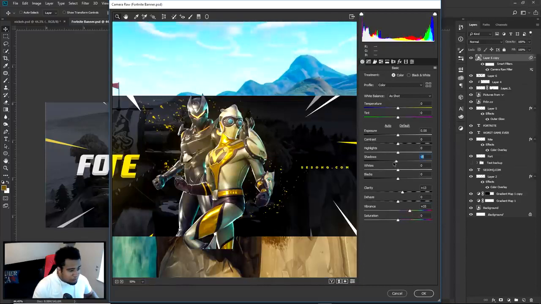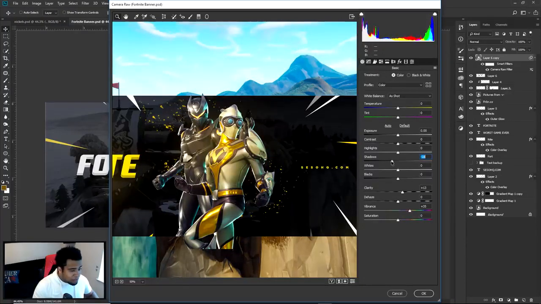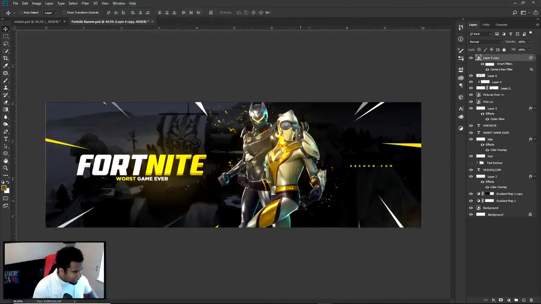Take our shadows, because they're the blacks going in the background here, and make this a little darker. Take our whites, all the highlights, and make this a little more vibrant. If you wanted to mess with temperature, I would be a little careful with it, but you could probably get some really cool tones. Once you've done this, you simply press OK, and there's your finalized, very simple, clean, nice darkish toned Fortnite banner.